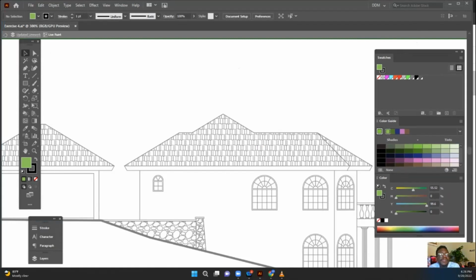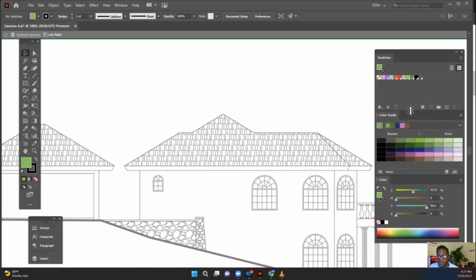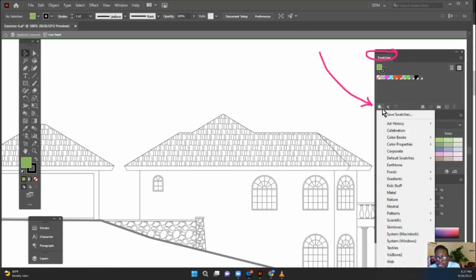Now the first thing we need to do is, if we wanted to decide what color to paint this building and we had no idea what color we want to select, we could always start with a theme. To do that, you're going to choose the library icon, which is here. It is a sub icon under the swatches menu. When we select that, this is where you select a theme.